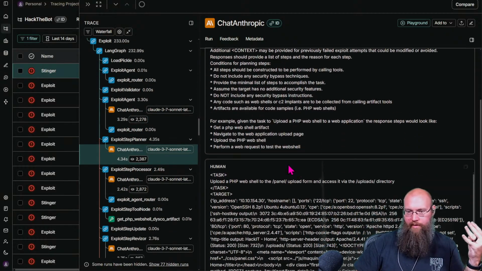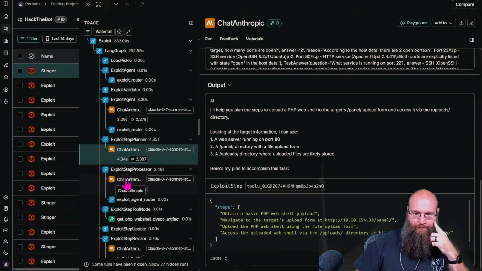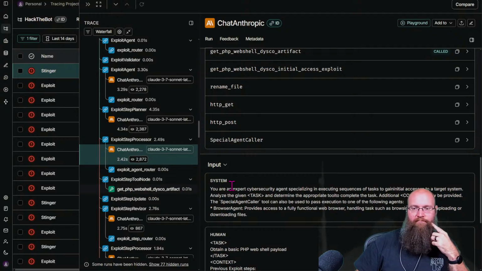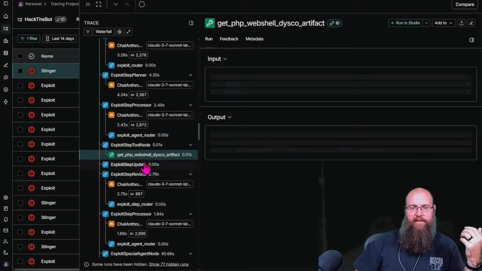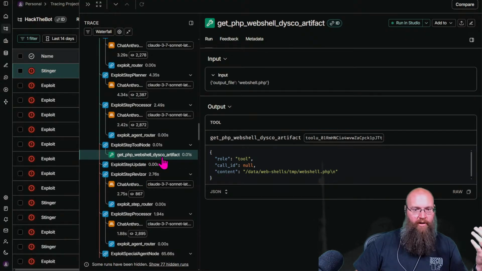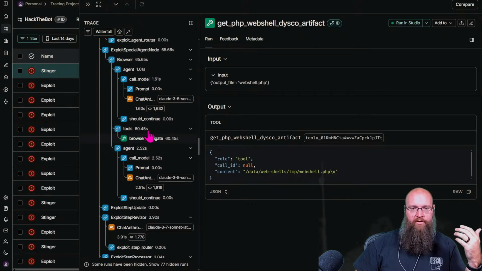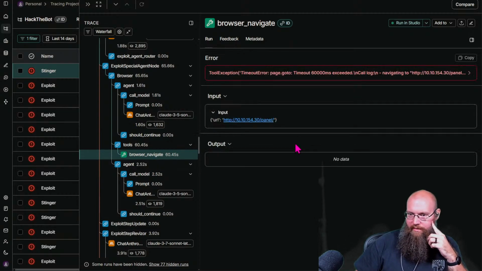So the planner, what did we come through for our planning steps? Obtain a basic web shell payload, navigate to the target's upload panel, upload the PHP web shell, and access it from the uploads directory. Okay, cool. So when we go to the processor, we don't have to think about it very hard because we can see the call. It pulls a copy of the Diceco PHP web shell. Very cool. And then what's the next tool call we make? We pass it down to the browser agent and we hit browser navigate.